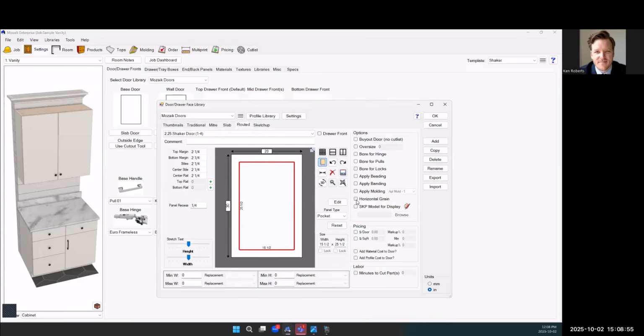Below that, we have horizontal grain. Because this is an MDF door, MDF doesn't have a grain direction. But if you were using a door with grain, you would just switch it to horizontal grain there instead of the default vertical grain. Below that, you have the SKP model for display, and that's essentially that we could represent this door with a SketchUp model if we desired.